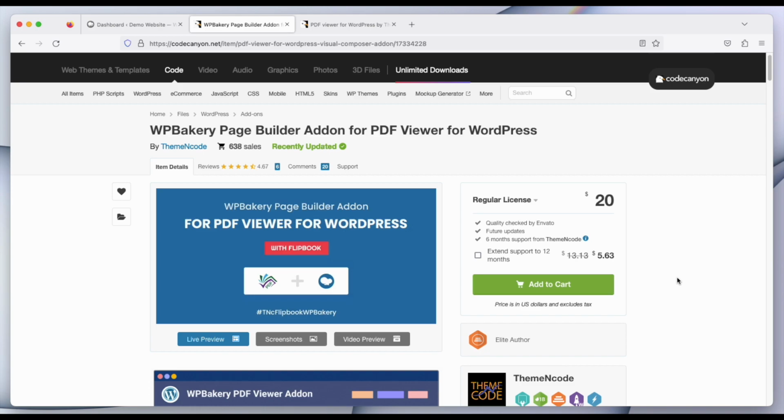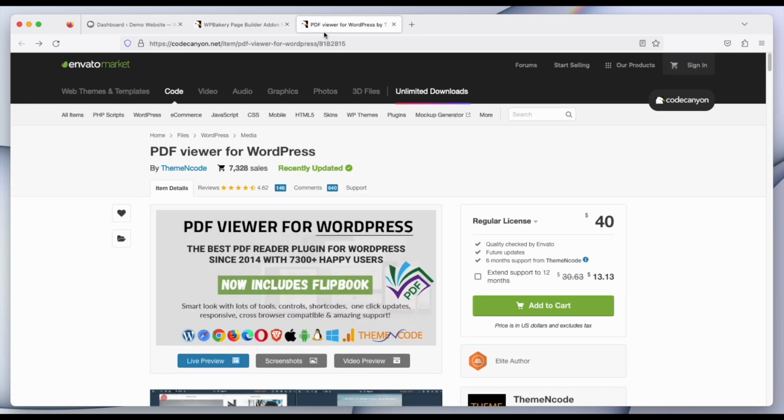So, to use this add-on, you must install the PDF Viewer for WordPress plugin first, which is the best Flipbook and PDF reader plugin on WordPress. This plugin has over 7,000 users every day. And also you need the WPBakery page builder installed on your WordPress website.